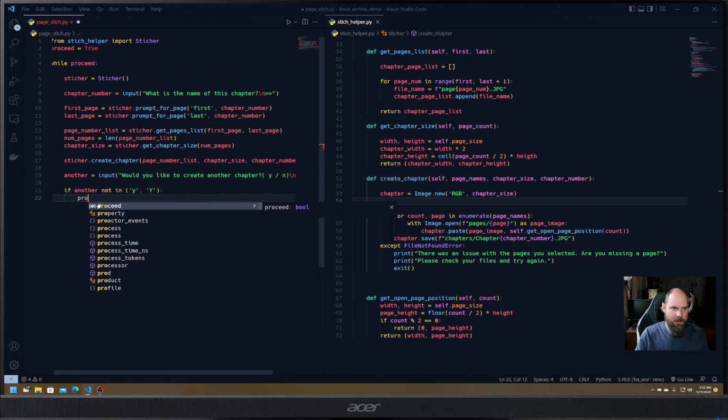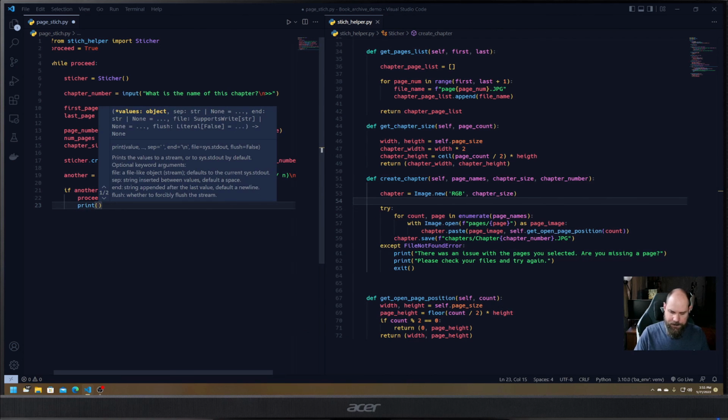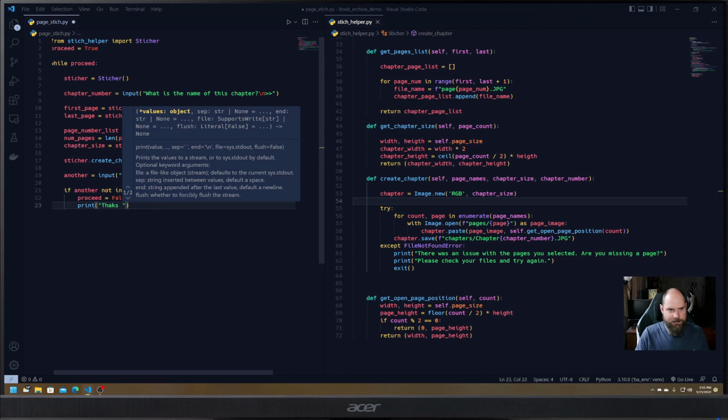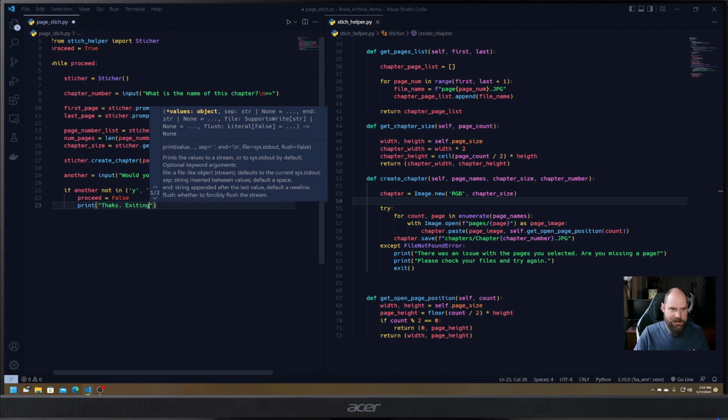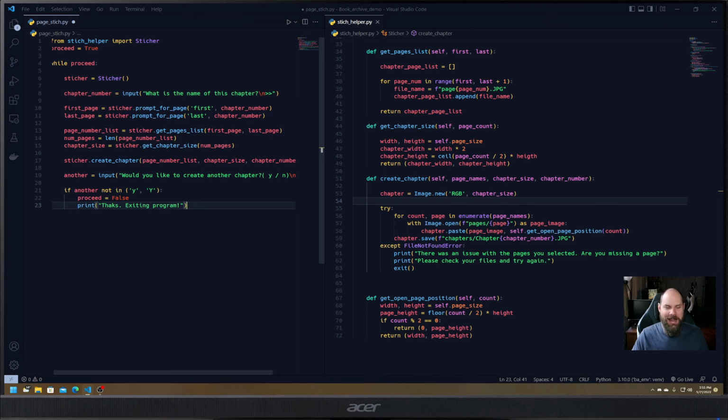Then we're going to say proceed equals false, and then we're just going to say thanks. Exiting program. Totally unnecessary line here, but just to give the user some feedback. Again, it's just a little nicer experience when you can do that. And if it is Y or big Y, then it's just going to fall through and it's going to proceed, go back to the start of the loop, and it's going to do it all over again.